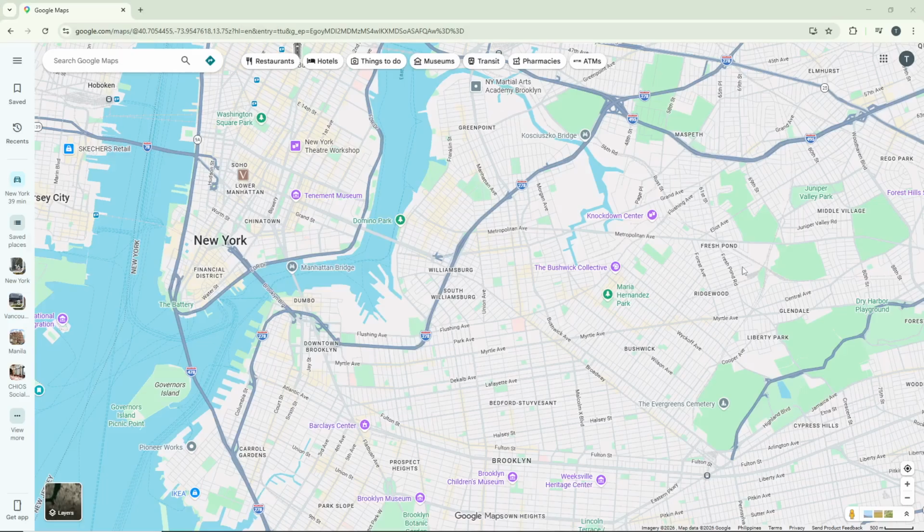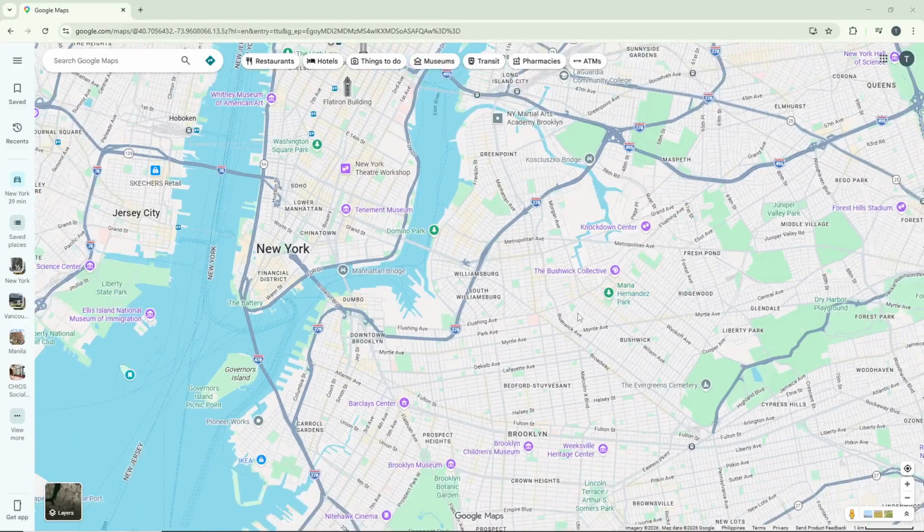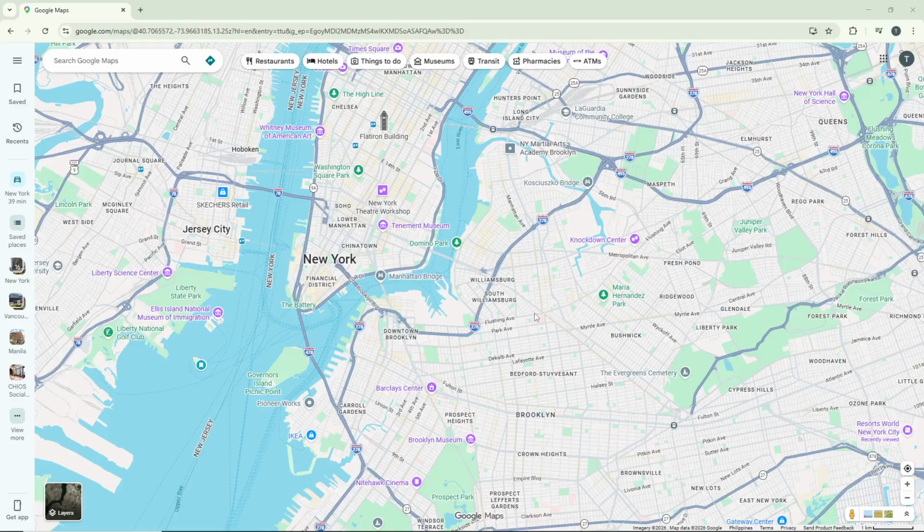Let's jump right in. First, open your browser and navigate to google.com/maps. This will take you directly to the Google Maps homepage where you can start exploring any location worldwide.